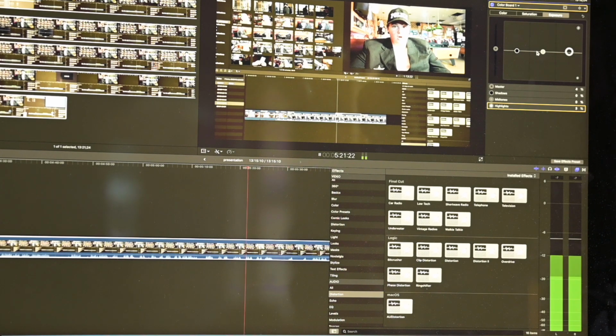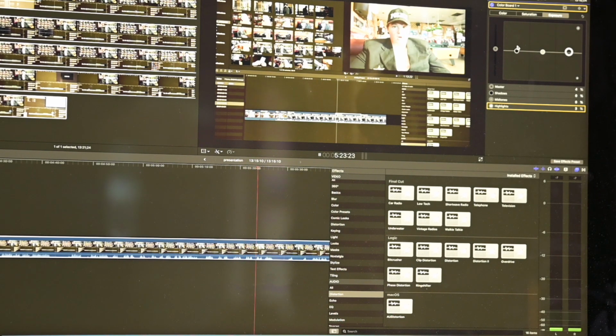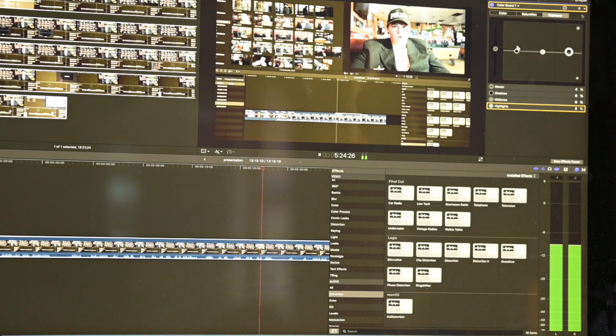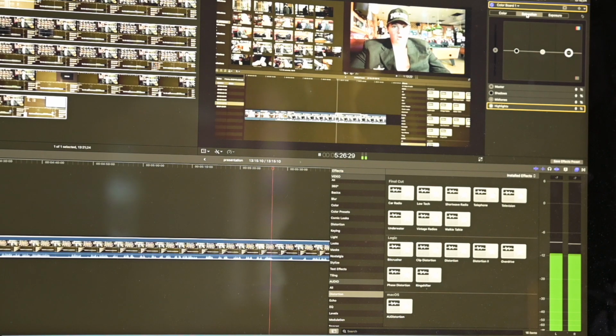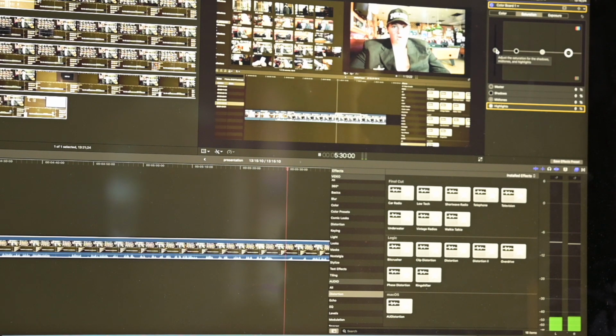There's also the highlights and the midtones, which you can move down. The master is this one, so that will do that. There's saturation, which you can do this, you can do that, move it around, and then last but not least is color. You can change how the color looks.